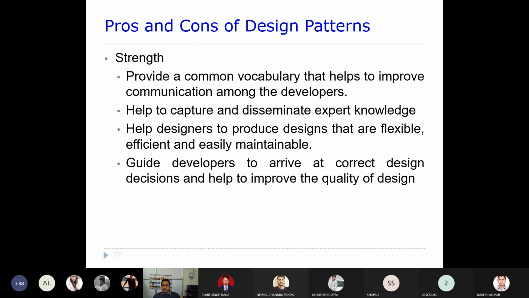Now, there are certain pros and cons associated with design patterns, right? There are a certain number of strengths. It provides a common vocabulary that helps to improve communication among developers, right? So let's say, for example, today we talked about the factory method. The factory method is a common vocabulary. If that approach is identified as a pattern, then I know it, and someone else also knows the factory method, so they can also use it, right? Wherever I see similar things, I can identify that it is a factory method. That means everybody can understand it, and it will have the same meaning, right?